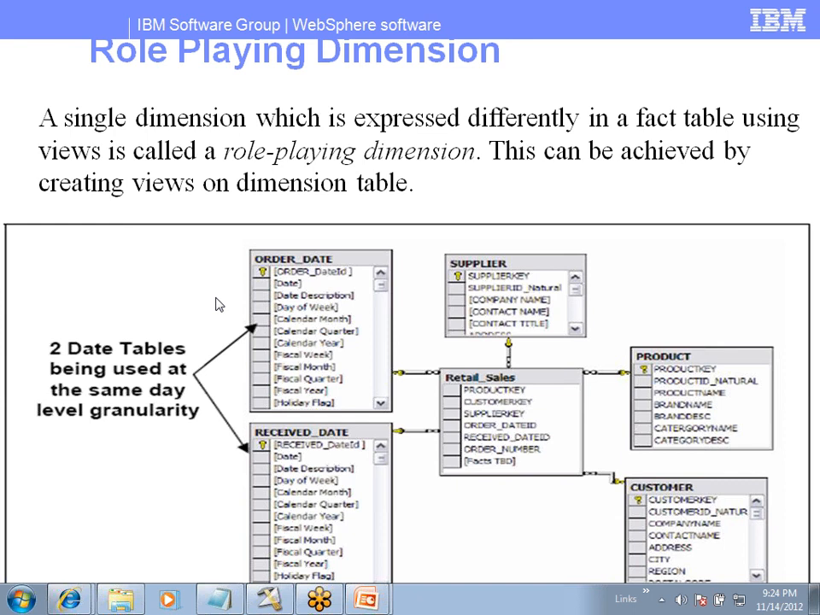If in any schema a single table is represented as two tables, we can simply call that a role-playing dimension table. If we are representing one table as two tables in any schema implementation, that process is called a role-playing dimension table. Means the same table is represented multiple times. This table is playing a vital role in our business, so we call the table created here a role-playing dimension table.